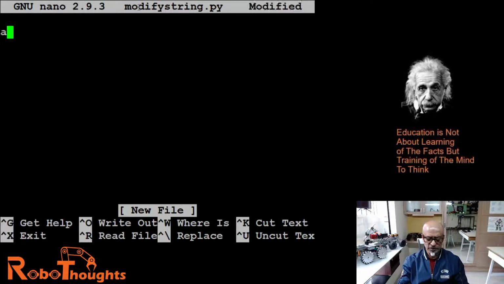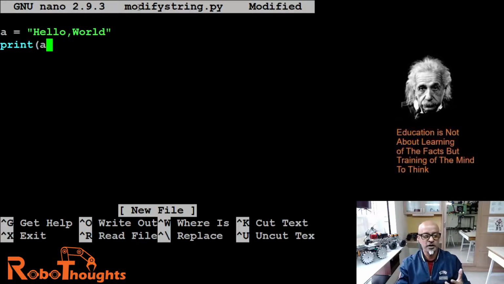Okay, I am into my Nano IDE. Let me create an example. A equals double quote hello comma world. All right, now let me print A. Now I want to print only the uppercase. So what kind of method do I use, right? There is a specific method called upper with a round bracket, open bracket and the close bracket. Let me show you how that particular method works.